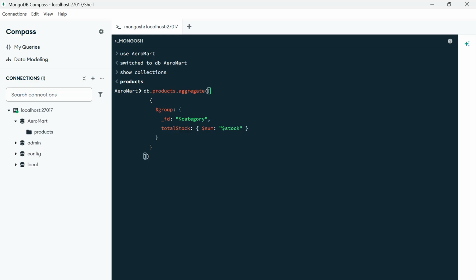In aggregation, since I said it's like passing something through something to get an output that you want, we are taking our data that's inside the product, and then we'll pass it through stages. Over here I have only one stage. So the first stage is that I want to group my data. I'll group them according to the category criteria.